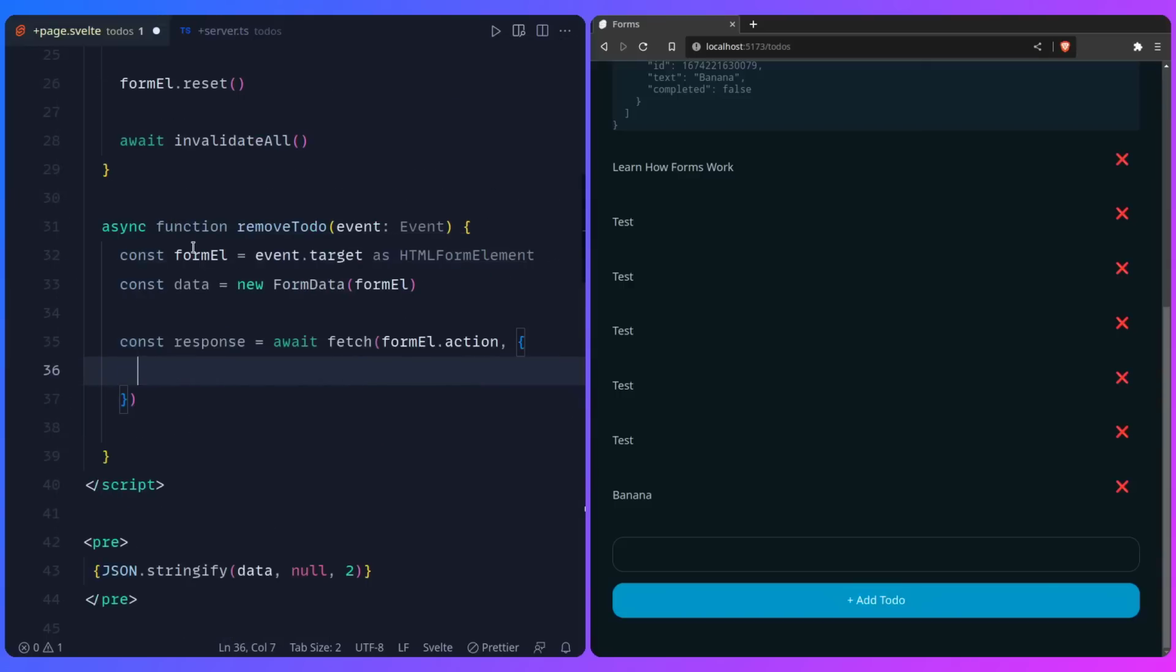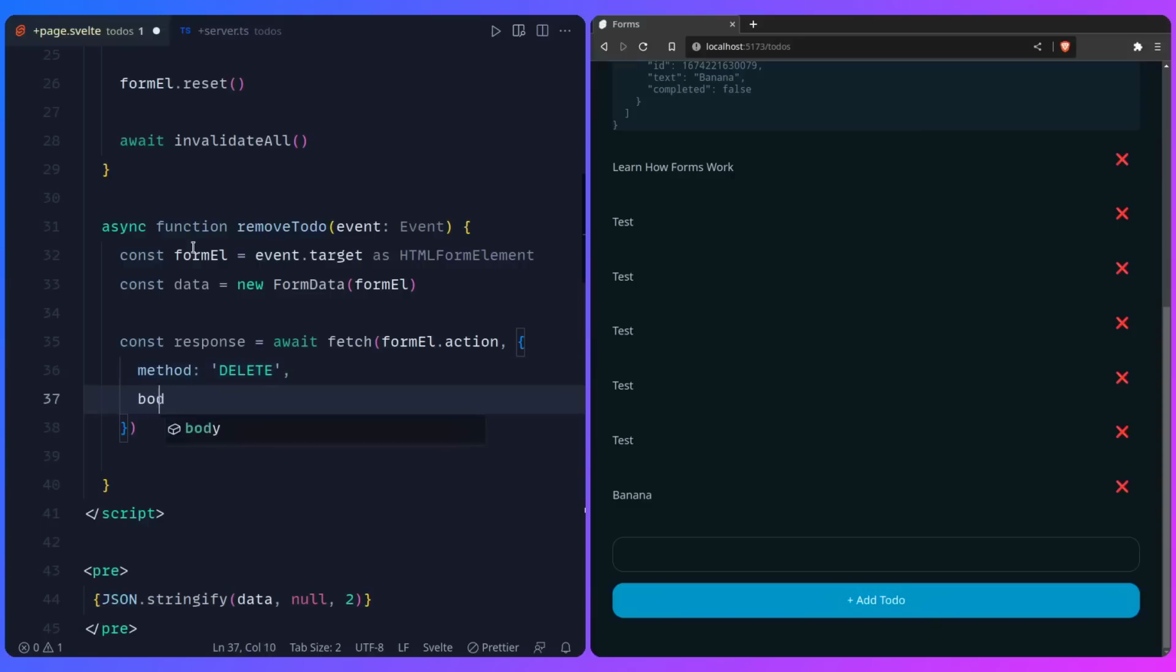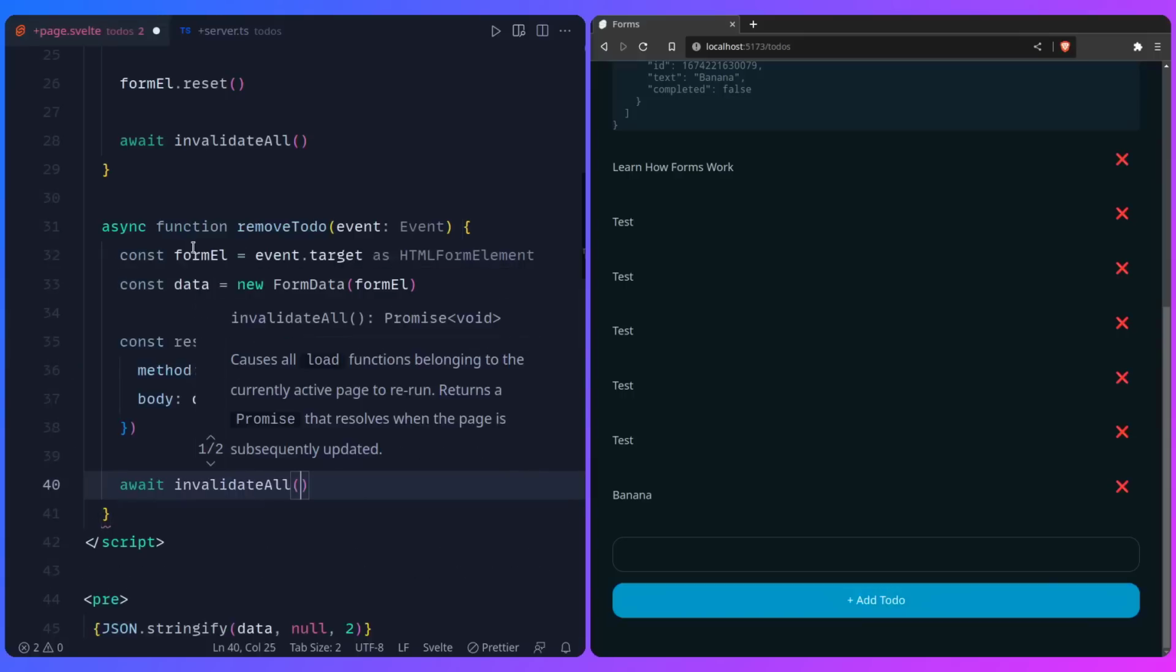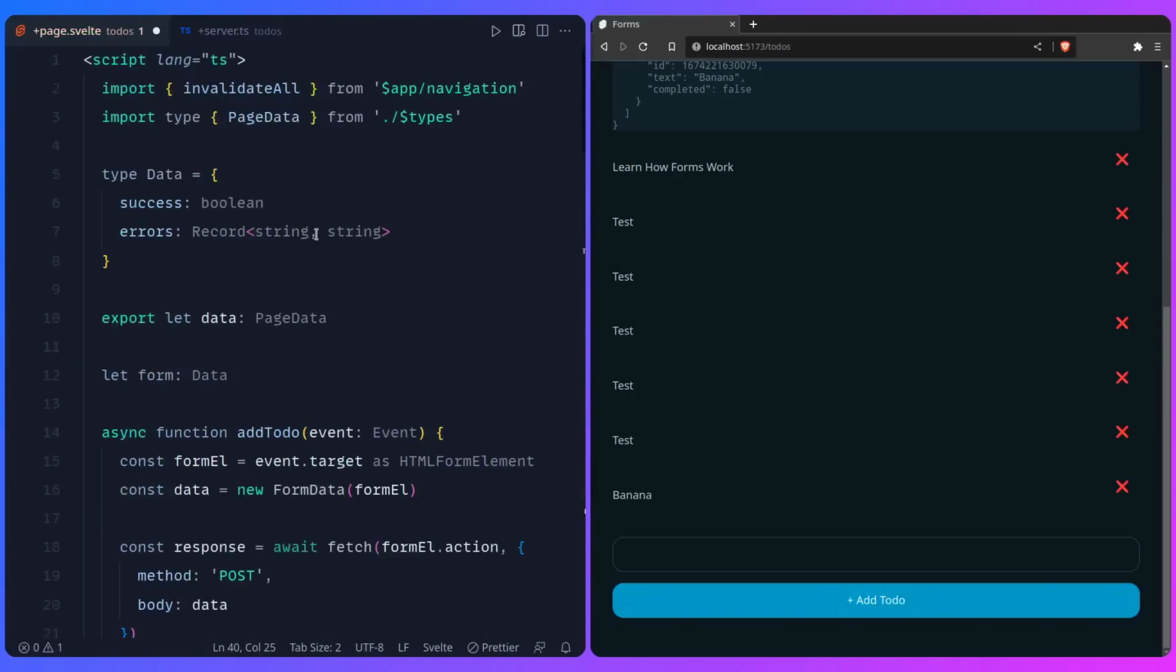So an interesting thing is that a form can only do a post and get. So even if you do a delete, it's going to do a post to the server. And that's basically due to the way the HTTP standard is made. And that's really a story for itself. But basically SvelteKit is going to know what to do because we created a function delete. So if we say here method delete, it should work without a problem. And now we can also pass it the form. We can say body data. And remember, we have to invalidate the data, so we can say await invalidate all, which is already imported here at the top for us.